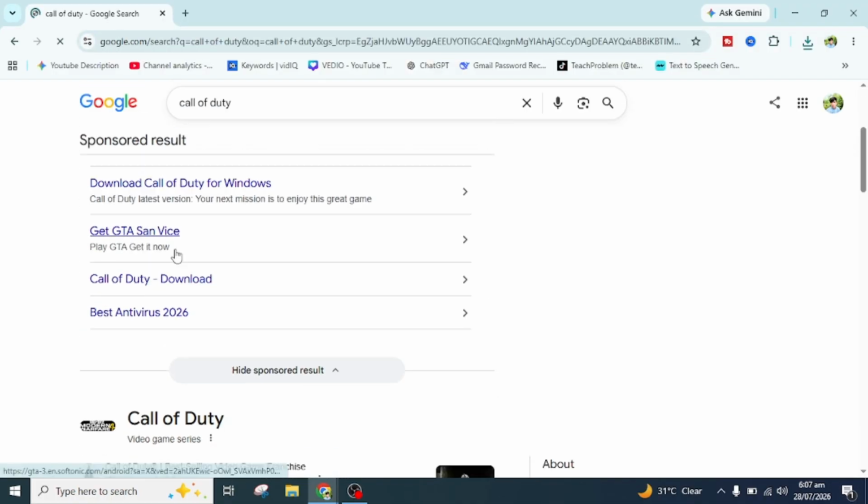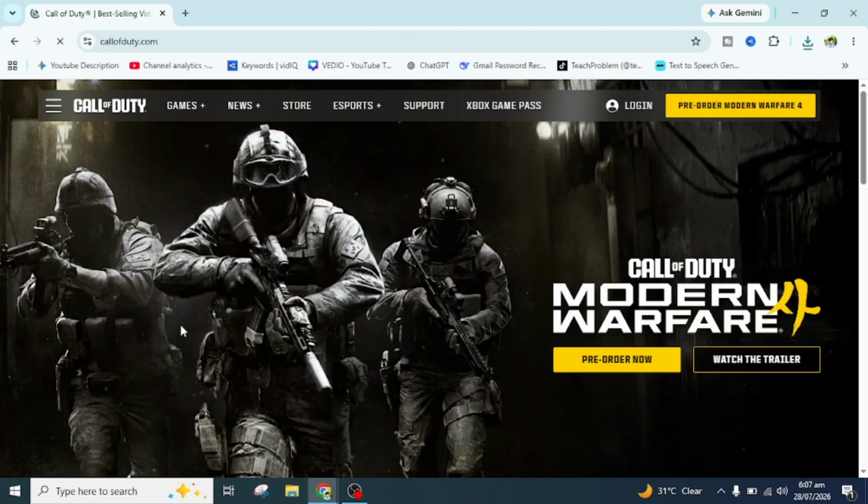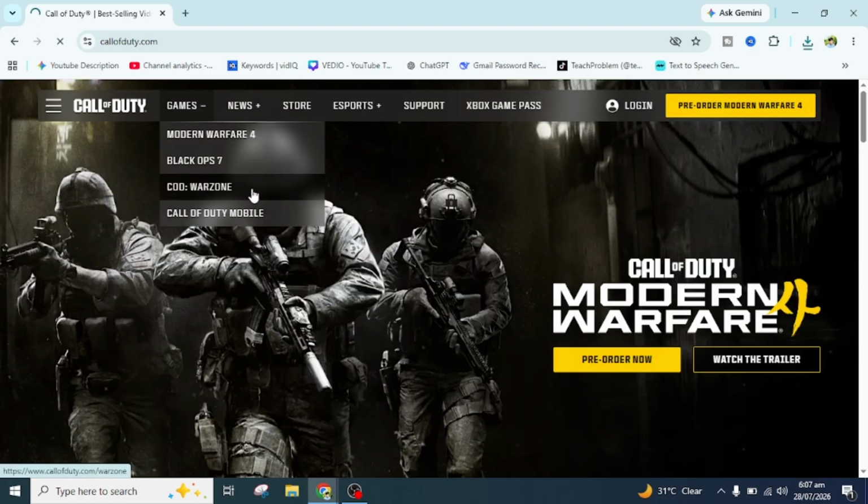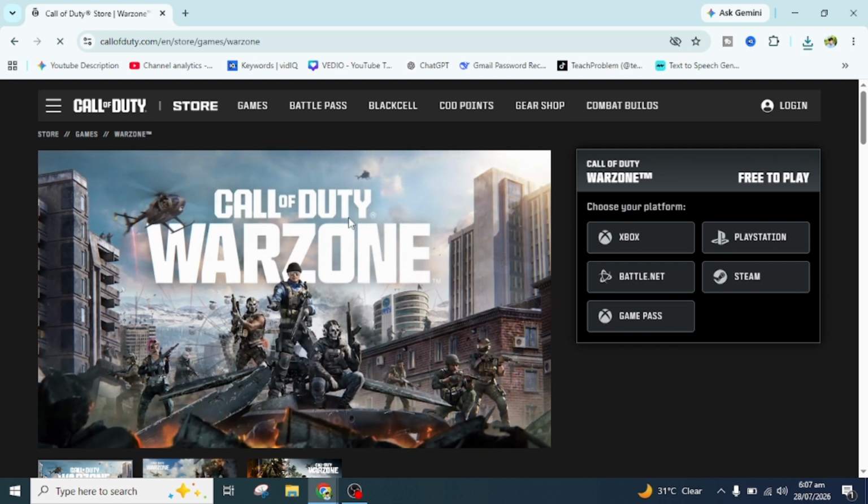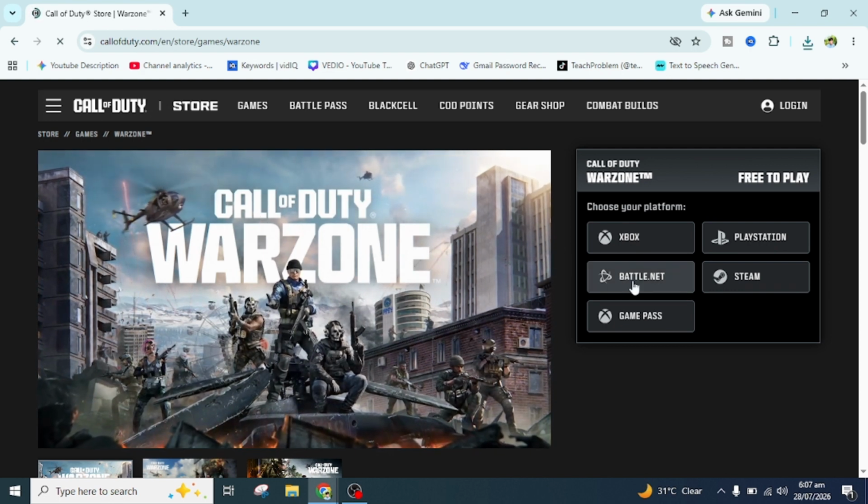Go to callofduty.com, hover over games, and select Warzone. All right, here's a critical warning. Always check for callofduty.com in the URL to avoid fake download sites. Select the battle.net platform to download the installer setup file to your computer.